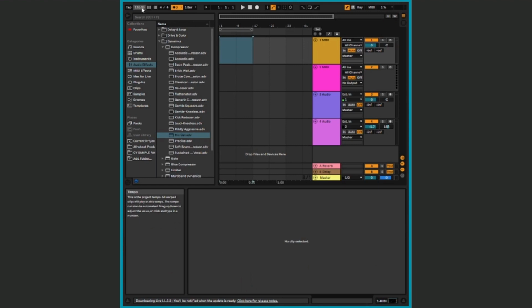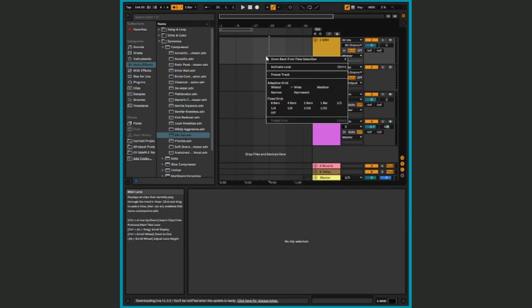And to change the tempo of the project, simply drag over this icon to increase or reduce it. Now, if you're not comfortable with the grid settings and you want to change it, simply right click and go under this adaptive grid and choose the type you want.